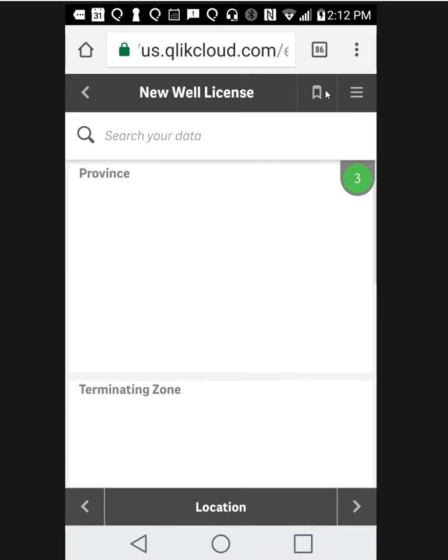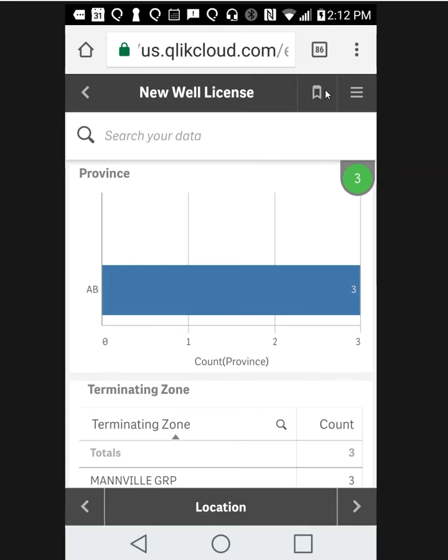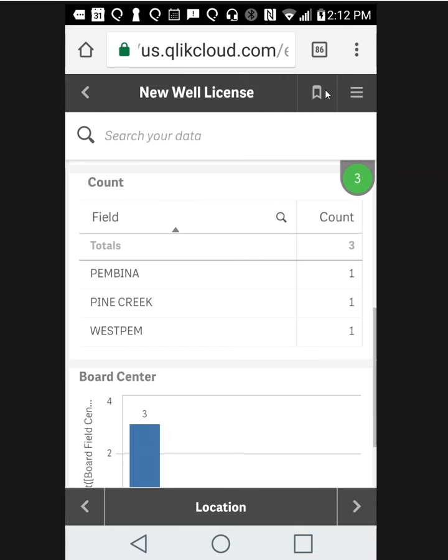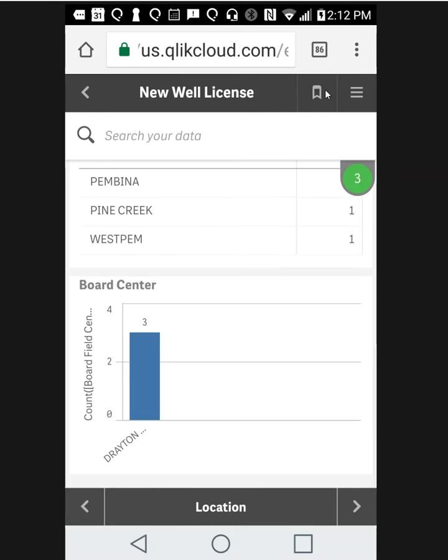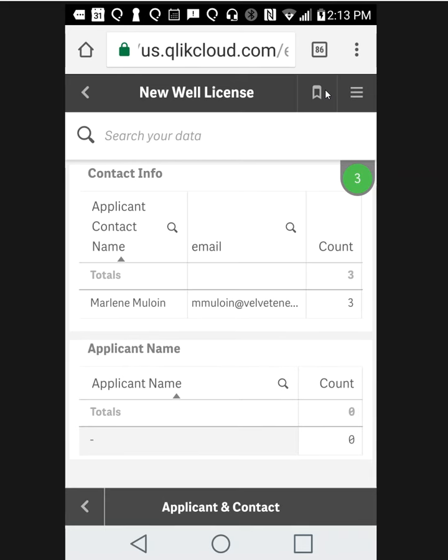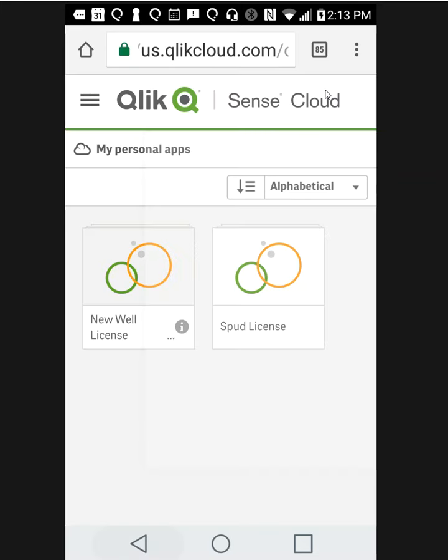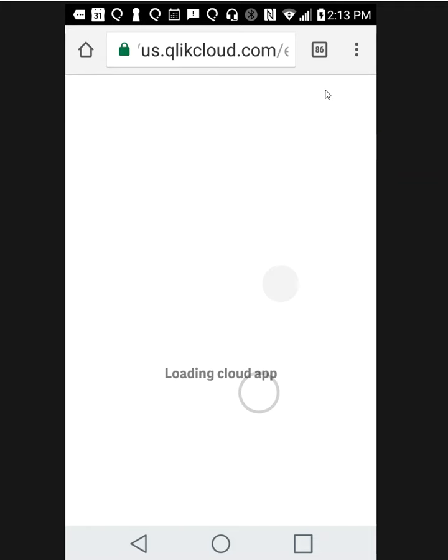And then I can take a look, it's in province, spread over 3 different areas in the Drayton Valley. There's my applicant, and I don't see any consultant associated with this particular account. One of the things that I can also do is look at my spud licenses. These are the wells that have been drilled in the last little while.